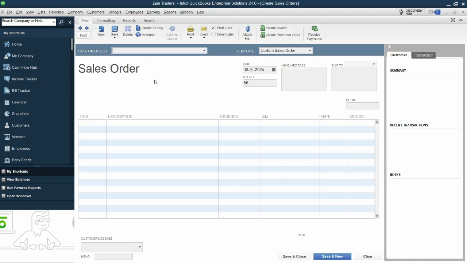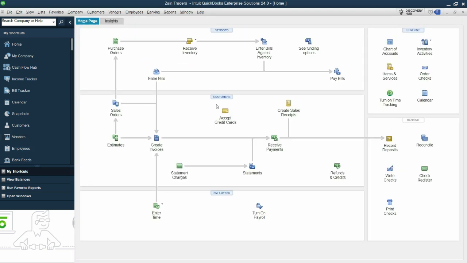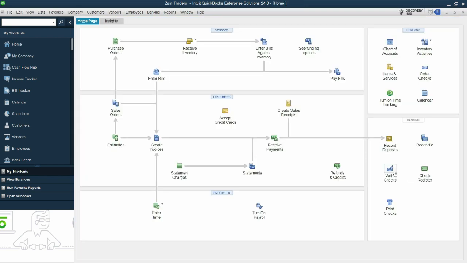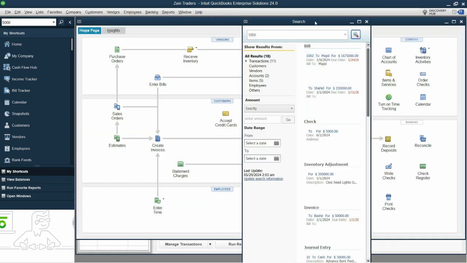You can check. The other way of doing this is this search option. This is an amazing area where you can locate the document. For example, if you are not sure from which area you entered the particular entry. For example, in the write checks, we have this repair and maintenance expense of 5,000. Now I just remember 5,000, but I don't remember the accurate area. So what I can do is just write 5,000 here, and any entry of 5,000 will appear. From here I can choose.